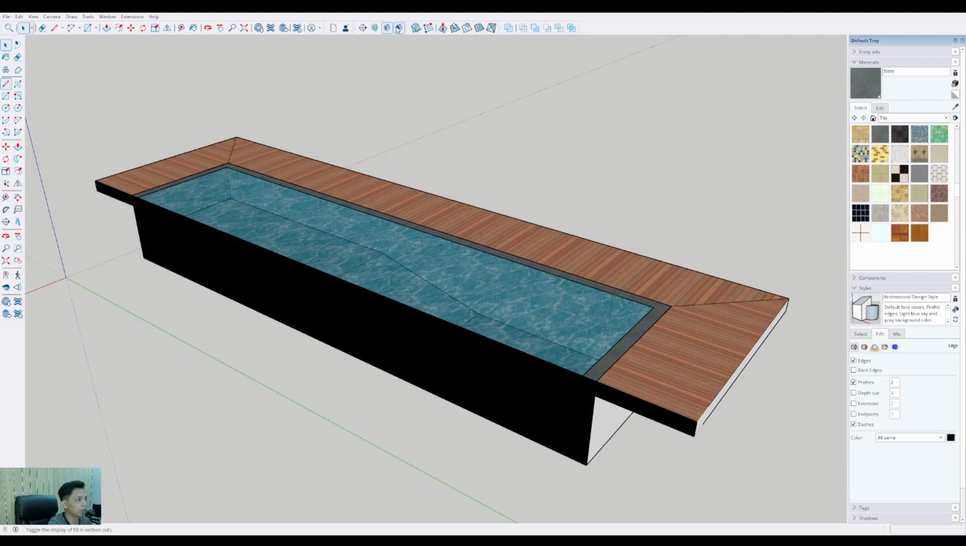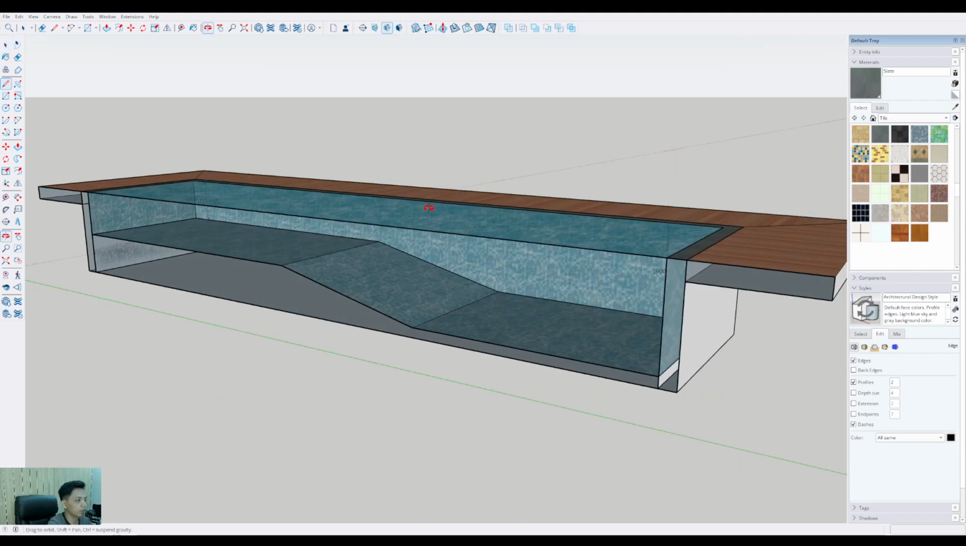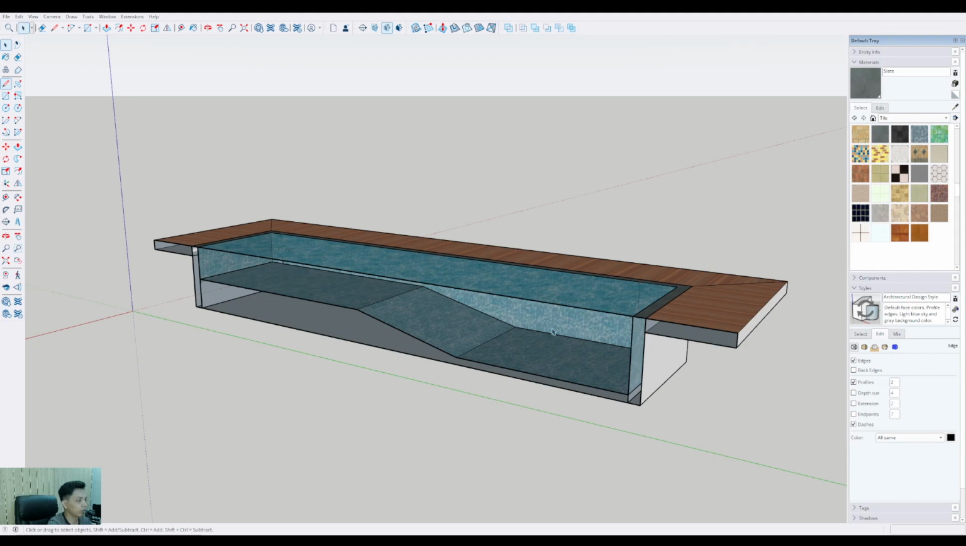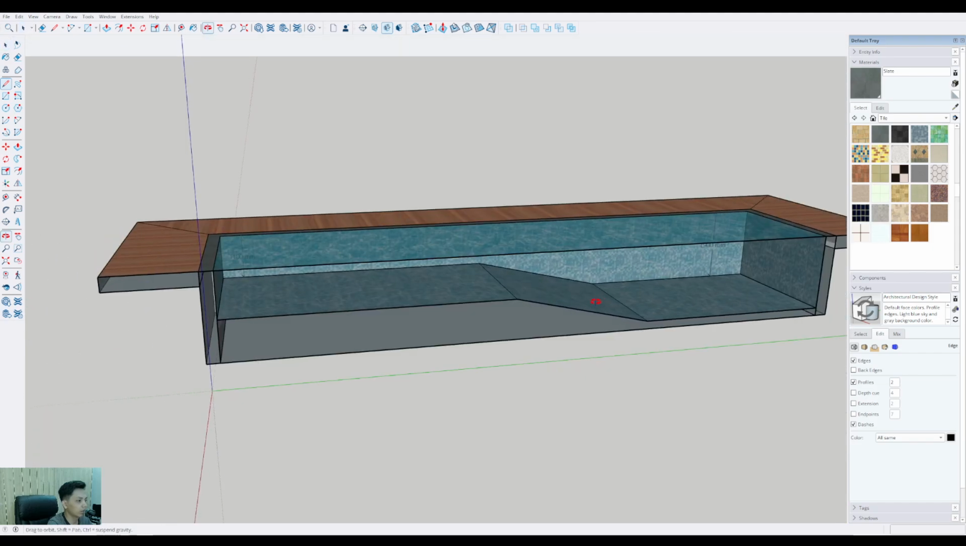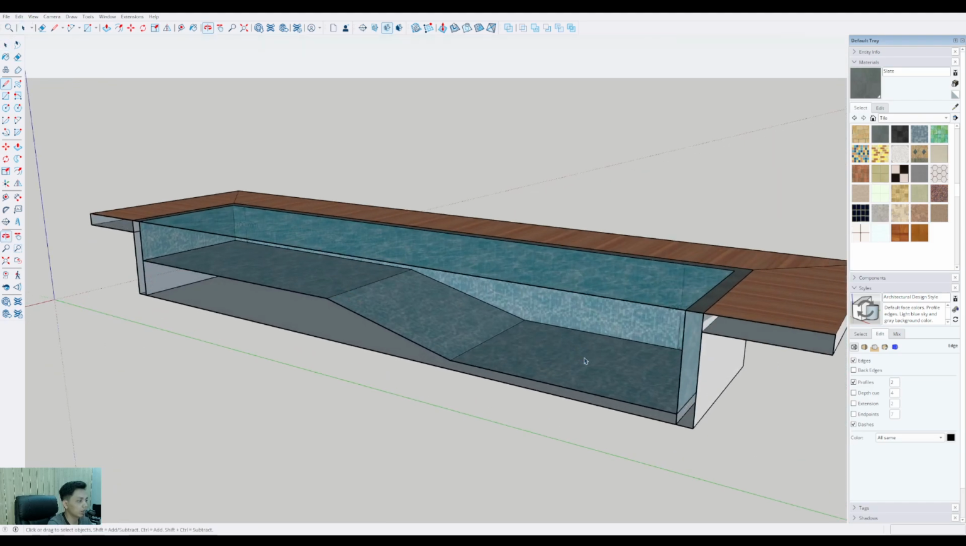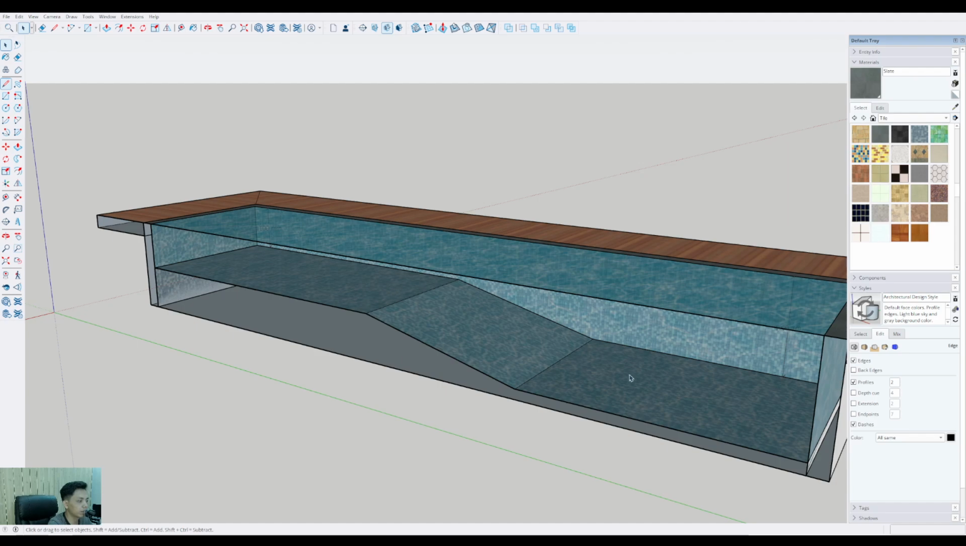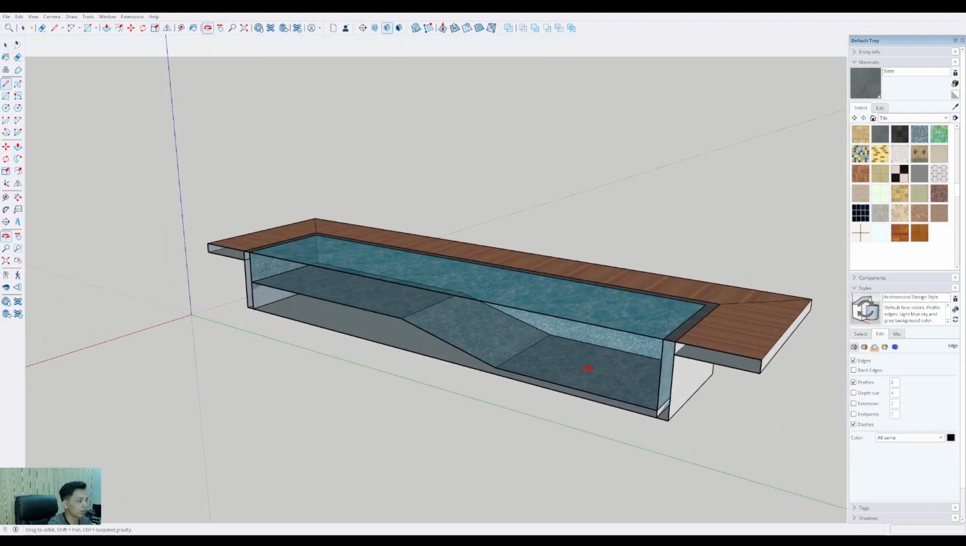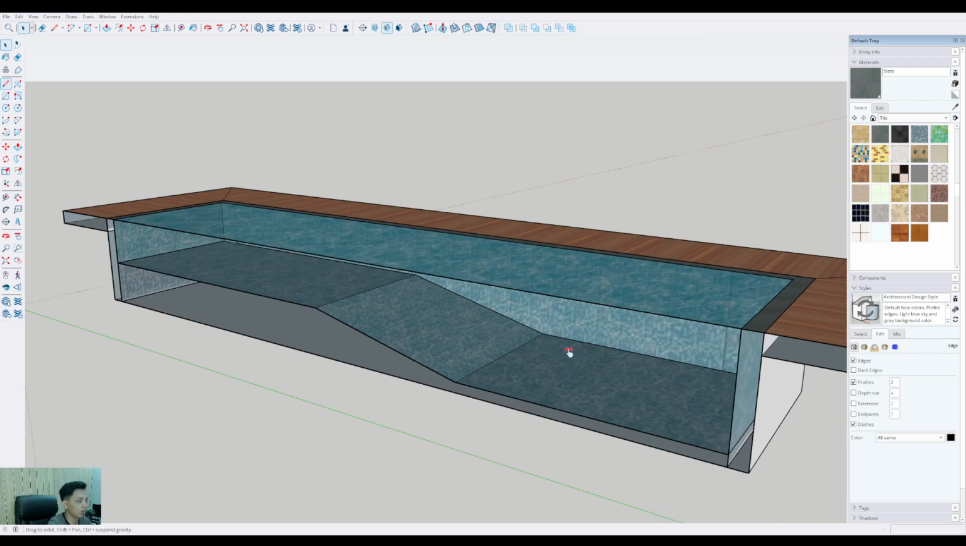and you can inactivate this section plane. Sorry, you can inactivate it, so you can get the visualization of the double section, this is the first section, the first elevation, and this is the second section, the second elevation of the swimming pool.